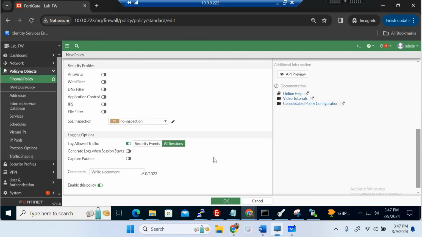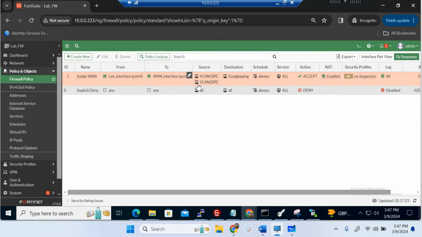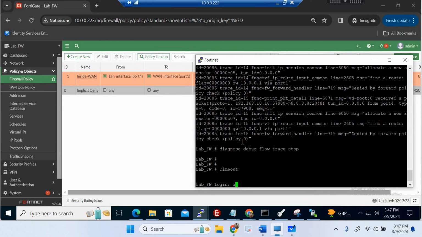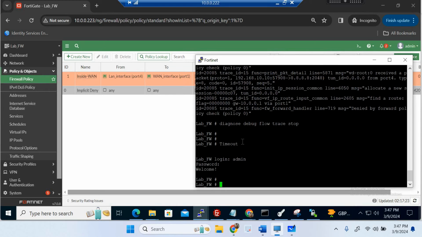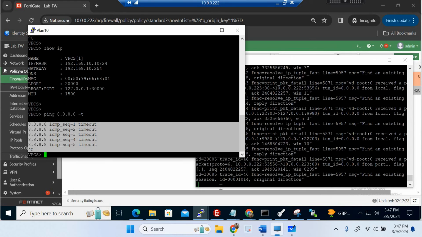Log all sessions as of now. Now we have one policy available. Again, we'll run a debug and see how the firewall handles it. Diagnose debug flow start, 100. Let me start the ping now. Where is the ping happening?